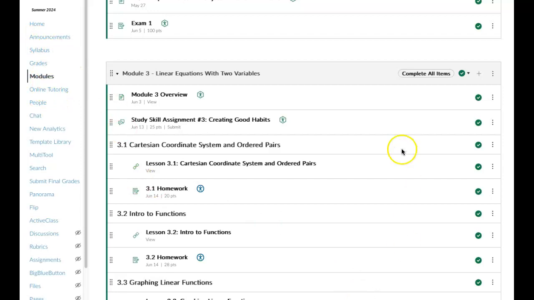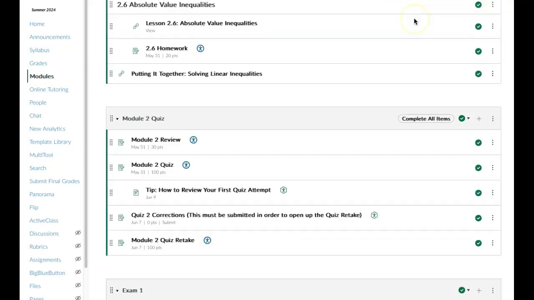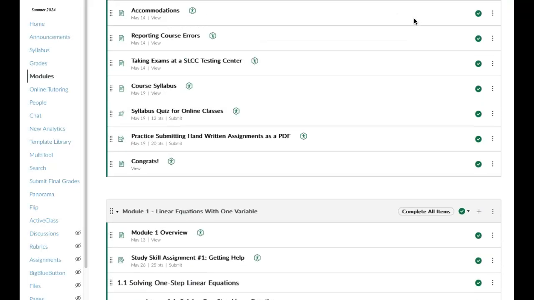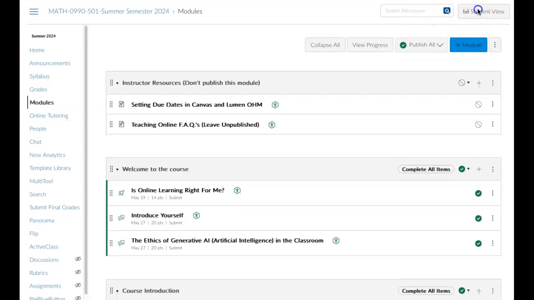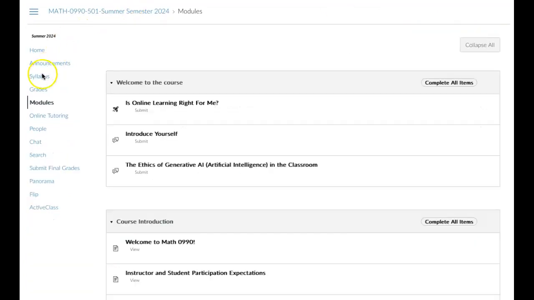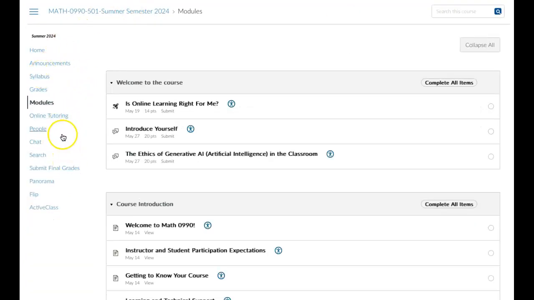Now let's see here. I guess I accidentally took this out of student view. Let me put it back in that so it's easier to keep track of all this stuff here. It's not so overwhelming at this point. Okay.